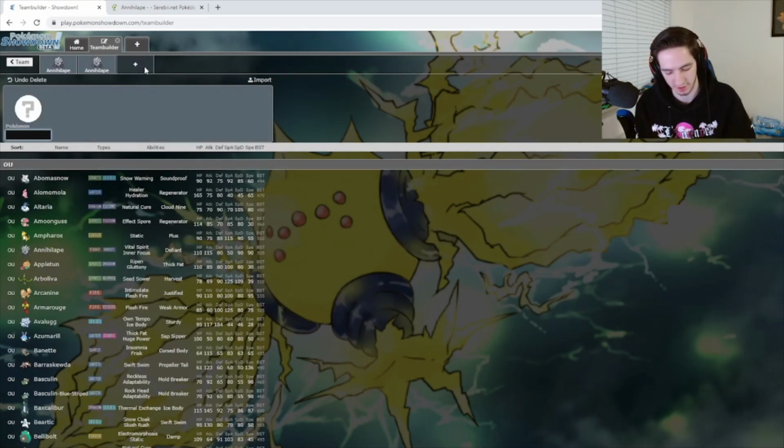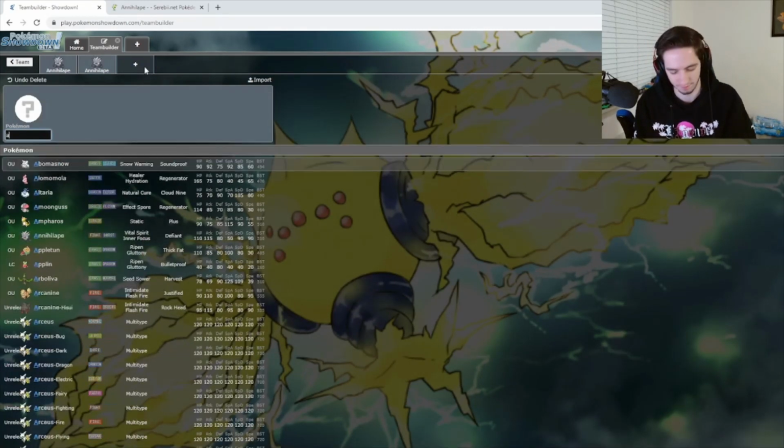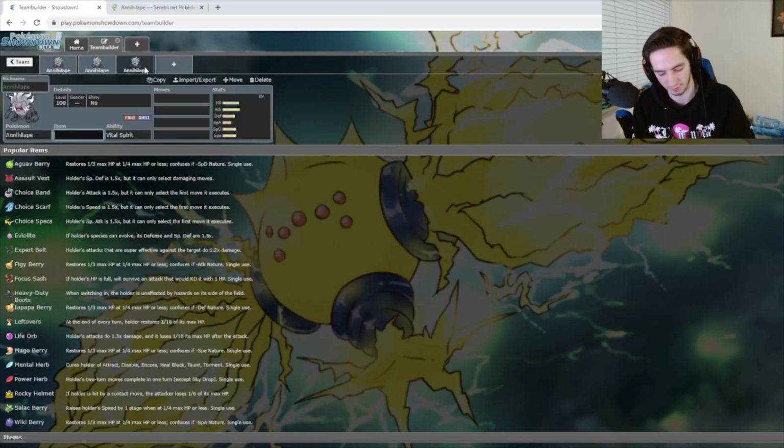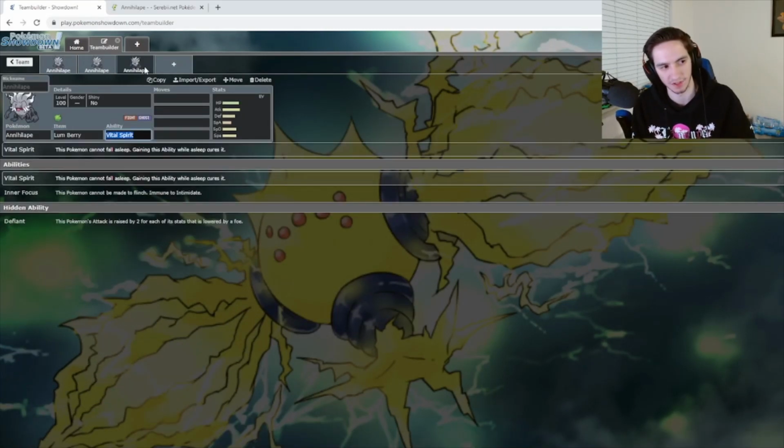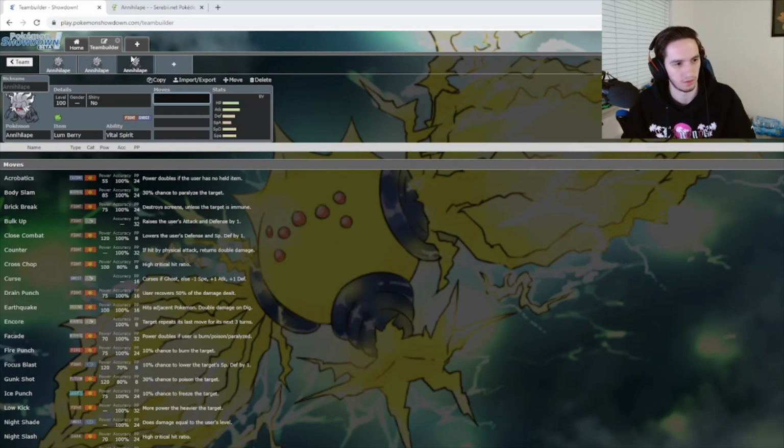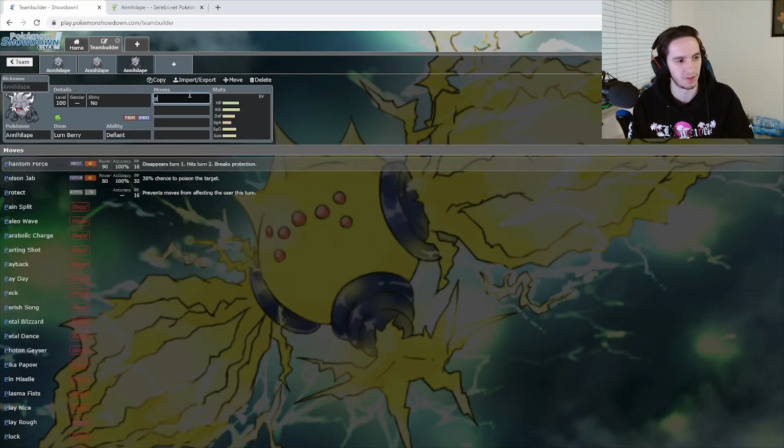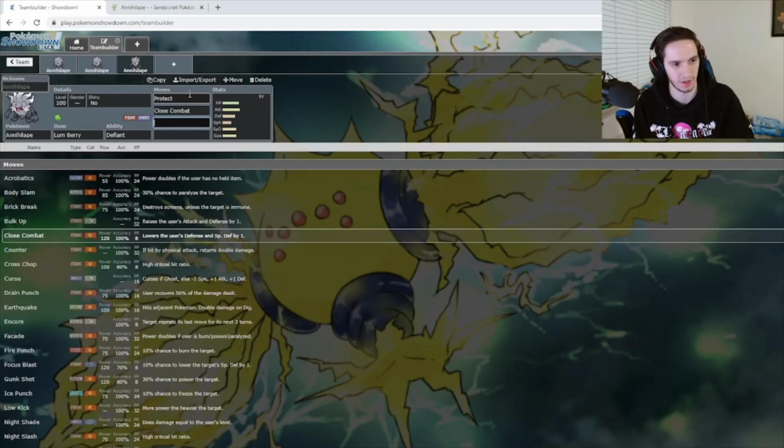And so obviously the next set is just a Lum attacker. I'm going to do that every time I'm calling it. The next set you can do is just a Lum attacker. I wanted Defiant. Which again is a very similar moveset with Protect and Close Combat and... or is that Rage Fist? And then another coverage move.